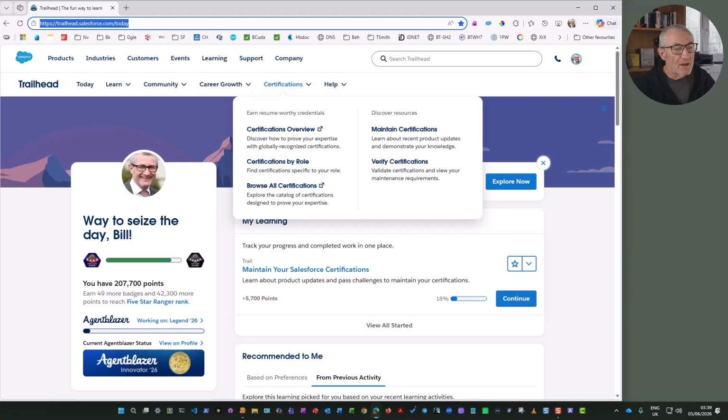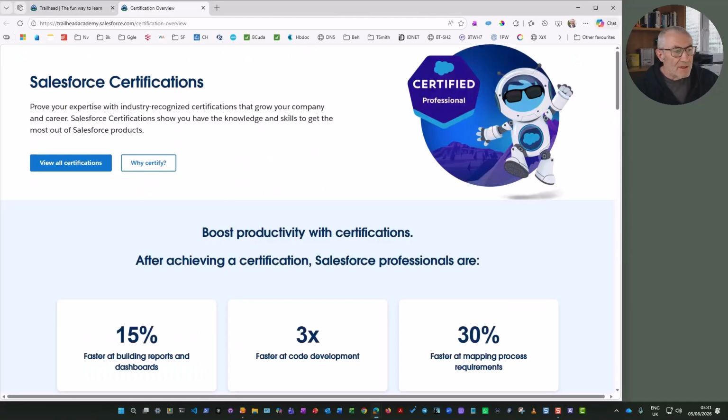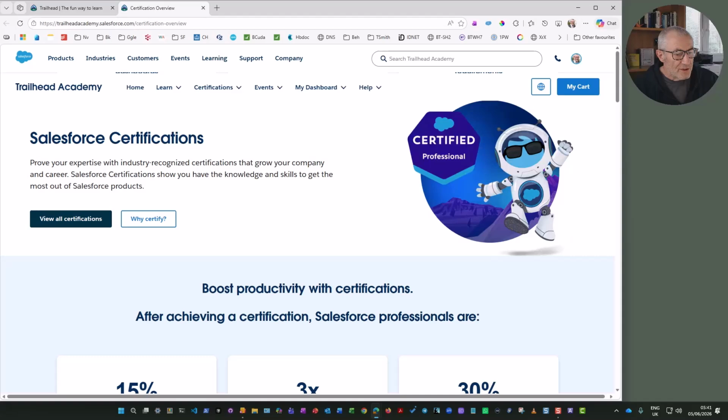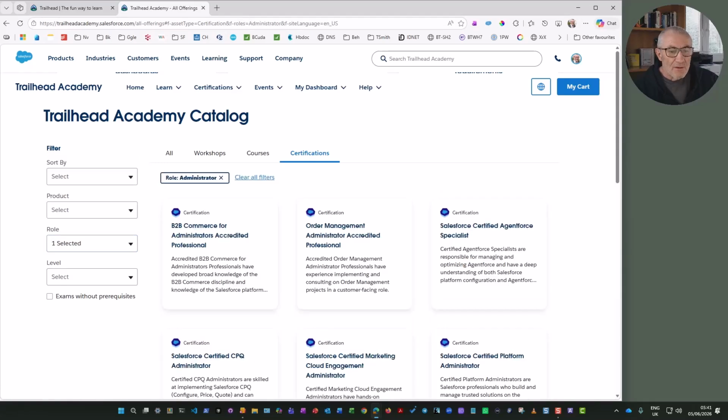So if I want to choose a certification, I select certifications and I'll go into the overview. That'll bring me to a place where I can view all the certifications and then go searching for the one that I want. So there's a way of filtering. Just click Administrator. It comes up with suitable certifications that would be within the realm of an administrator to carry out. So I'm looking to become Certified Agentforce Specialist.